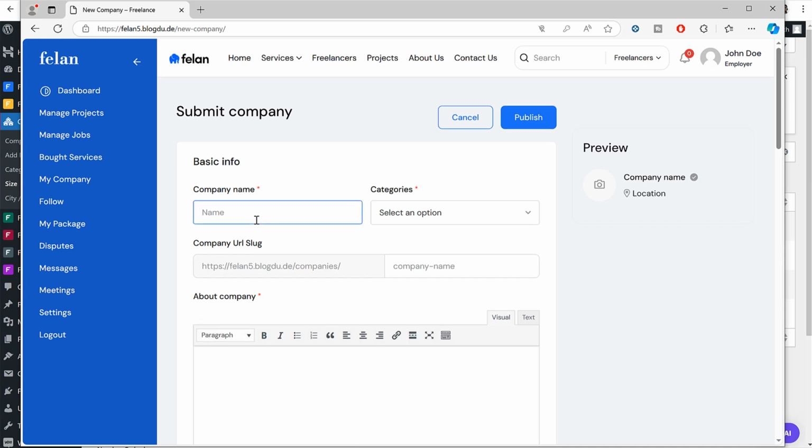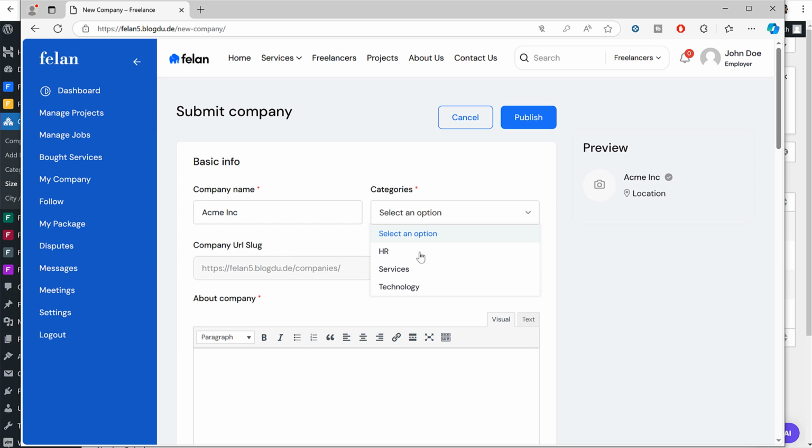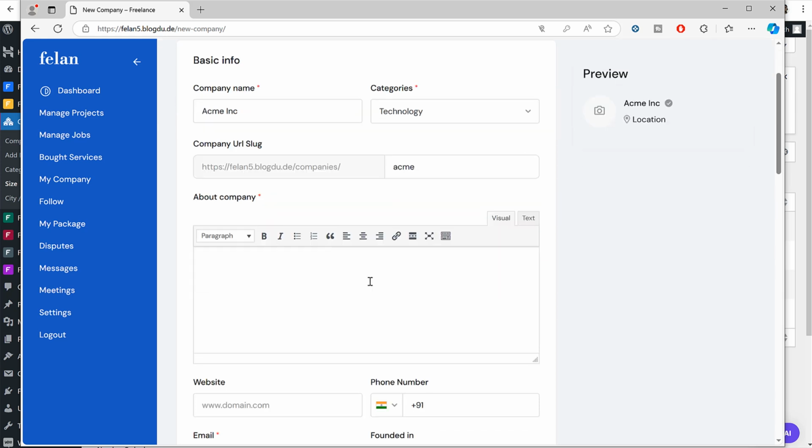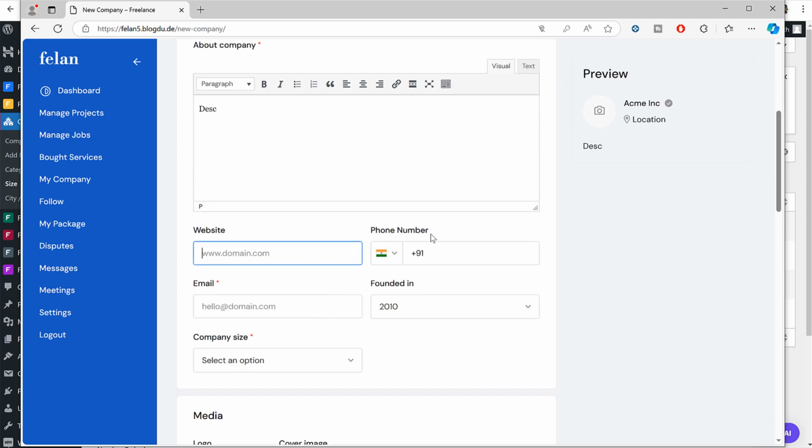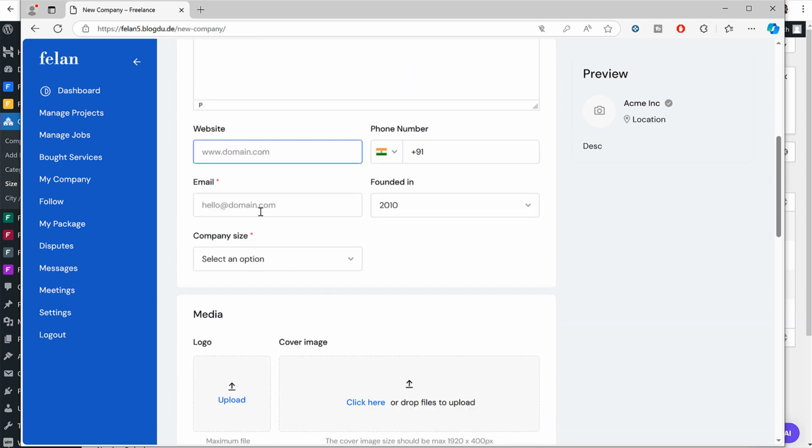create a new company. I'll name it Acme Incorporation. Category maybe technology, your company name. So what will be the link? So website name /companies/Acme. And after that, some description you can type in, website name, phone number. These are not required, so I'll just leave it as it is. Email is required, so I'll just type in some dummy email address.